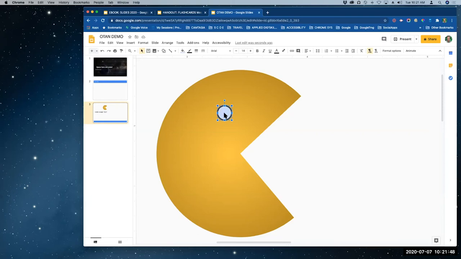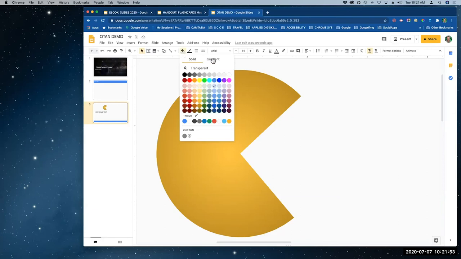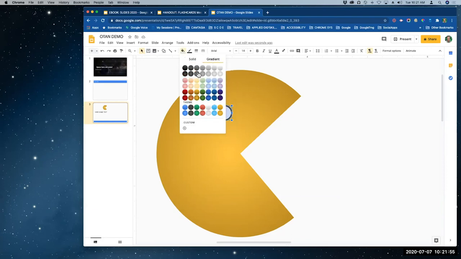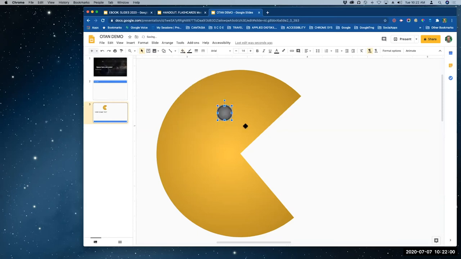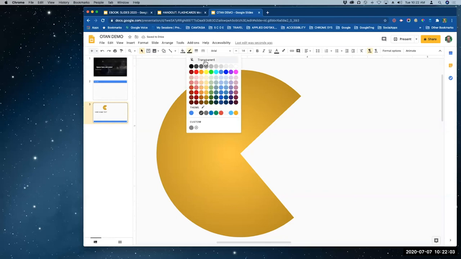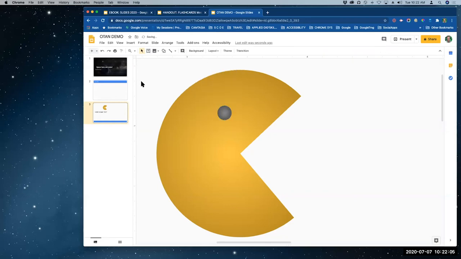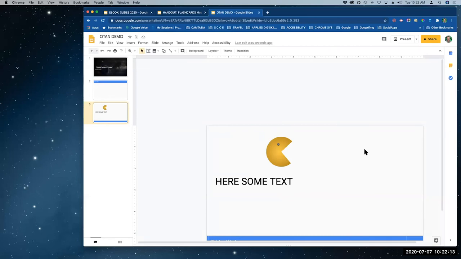So we're going to click on this little dot in the middle of our pie. I'm going to go to gradient, and I'm going to choose just kind of a grayish, blackish, whatever. Okay. And I'm going to remove the line around it. Everyone should have a similar looking image, right? And I don't know if you were around in the 80s, you should also know that this is kind of a Pac-Man looking image, okay?